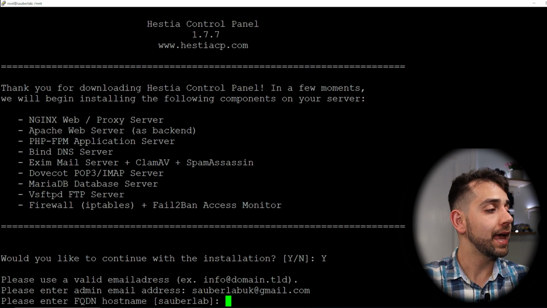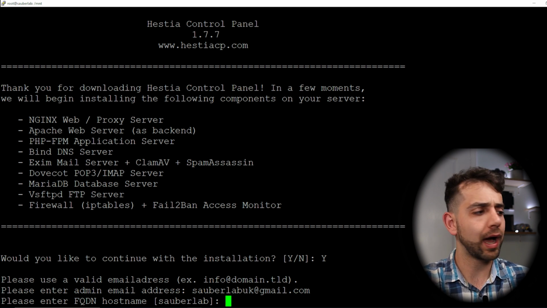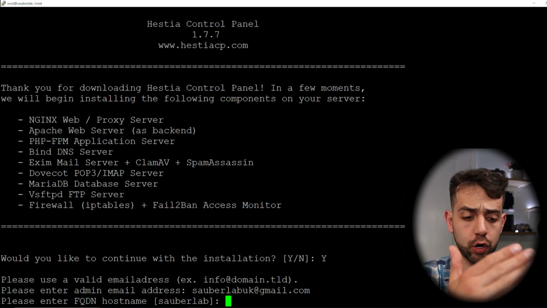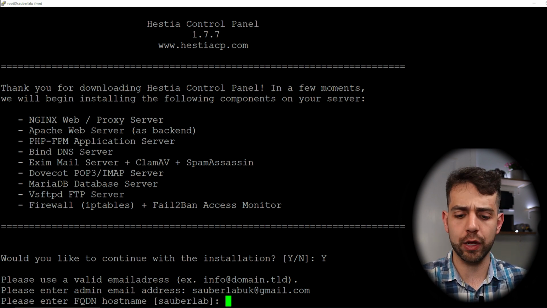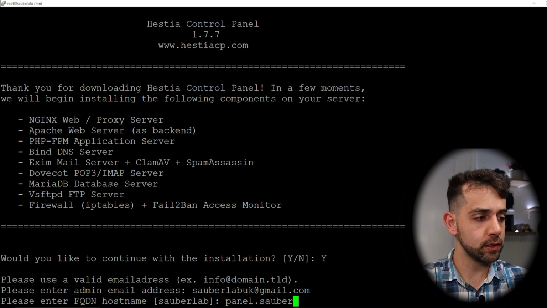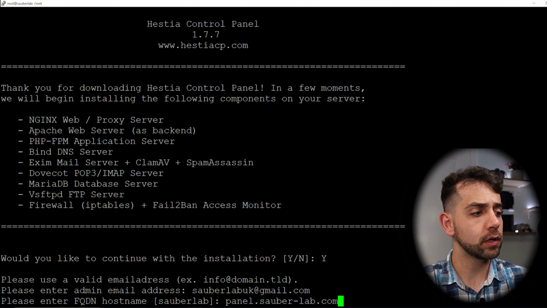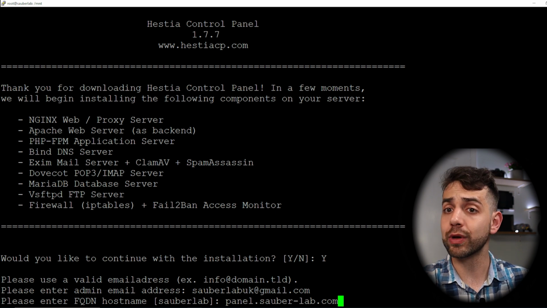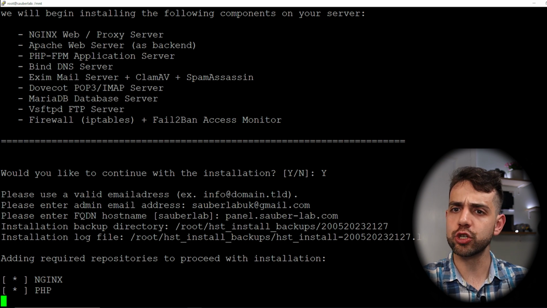So I'll put it here, and now comes the website that you need to add to configure it. I don't suggest using your official or top website, but a subdomain, in order to be able to access your panel. So we'll put panel at sauber-lab.com, and this way, if I want to access my panel in the future, I will use panel.sauber-lab.com. You don't need to use exactly the same name, I only use it because it's easy for me. I will press enter, and now it will start the whole installation procedure.